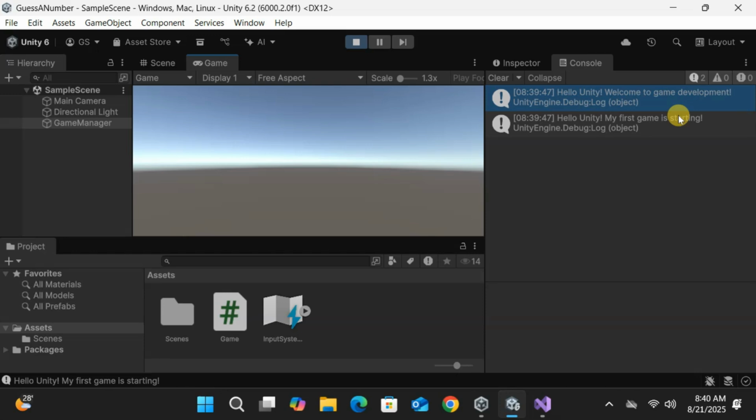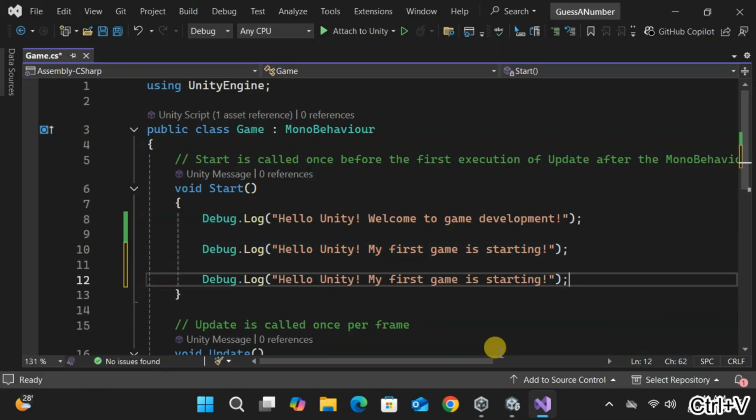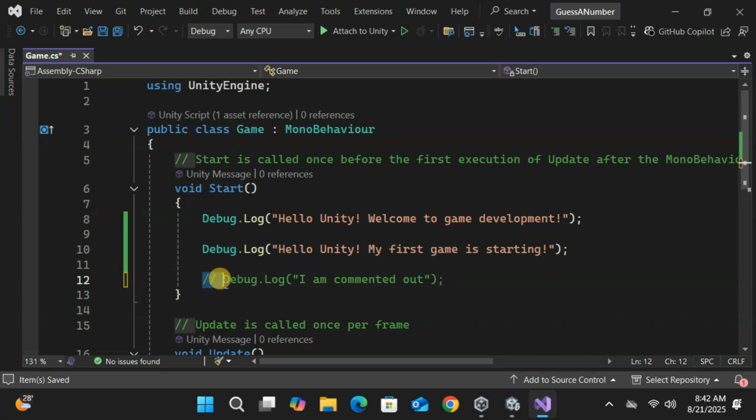Now you can see two messages in the console, and you can see exactly where each message comes from. Now let's try something super cool. Comments. Type two forward slashes in front of any line and watch it turn green. Try it: //Debug.Log("I am commented out"). That green color means this line is now a comment. It's ignored when the code runs.